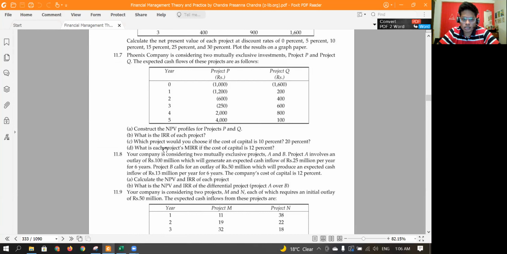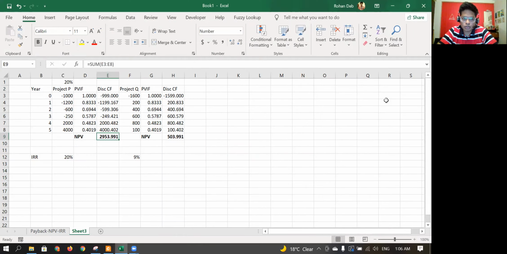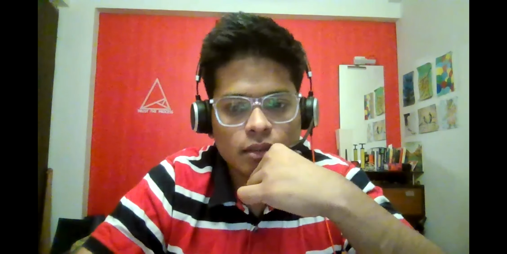And what is each project's MIRR if the cost of capital is 12%? So don't worry about this MIRR thing, because I think this was not covered in the class. So don't worry about that. I hope this part is a very simple question, and you should be able to do this. I'll also upload this question when I share the Excel. Okay, so let's move to the third question.